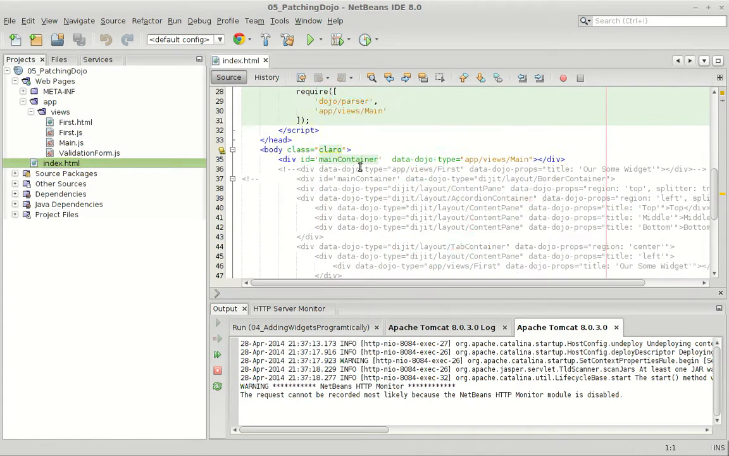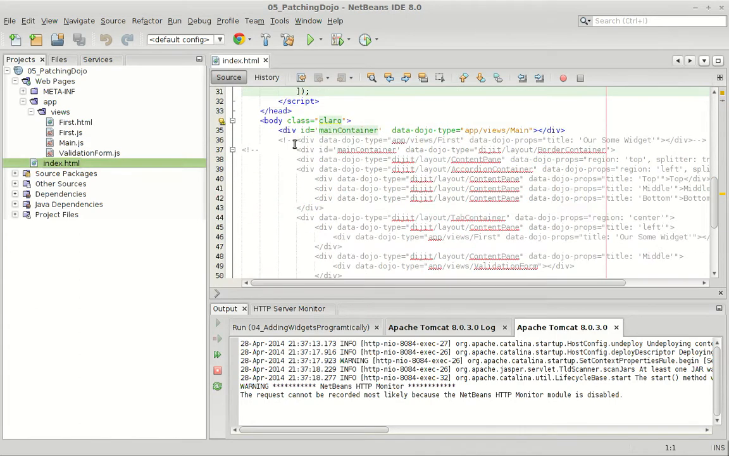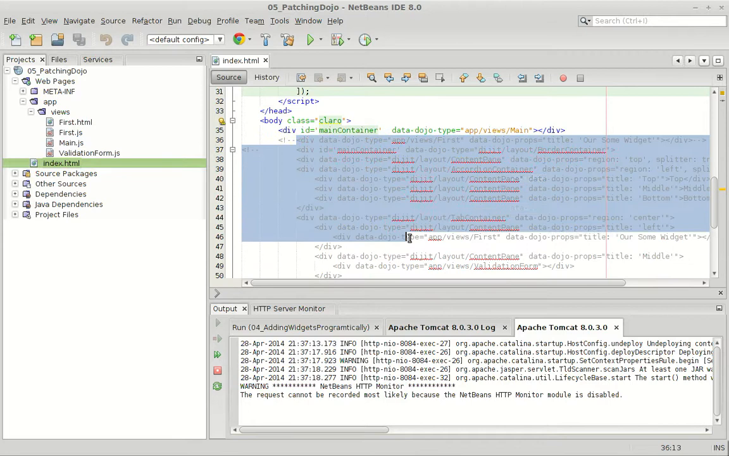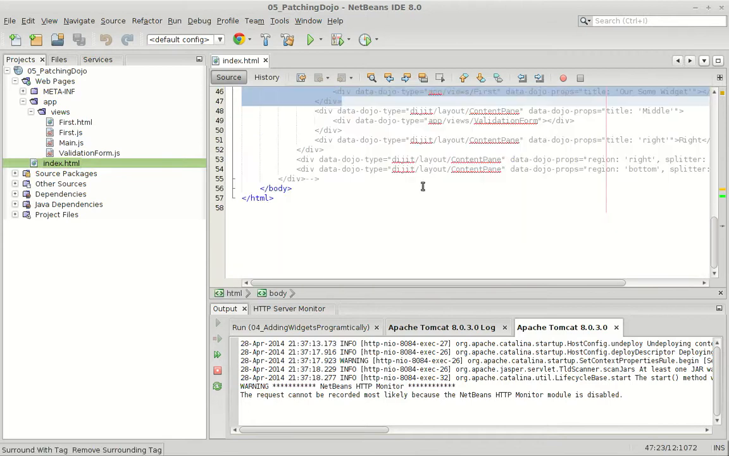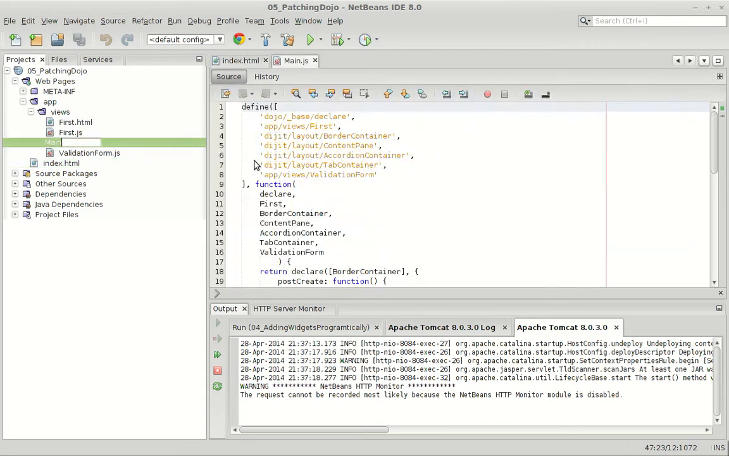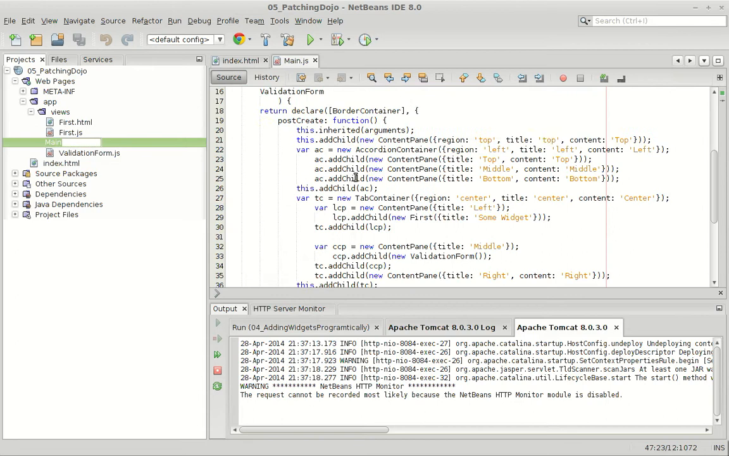Last time, instead of doing the layout and the widgets declaratively, we created them programmatically. It's a difficult word for me, sorry, I'm not an English speaker. So in main.js you can see that here we create this widget, for example.